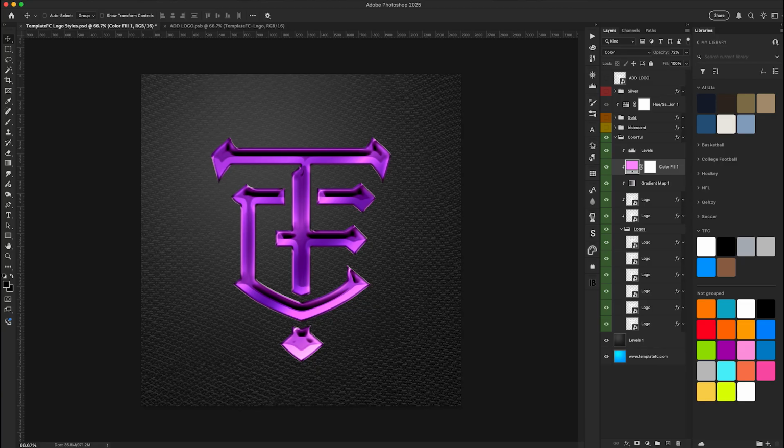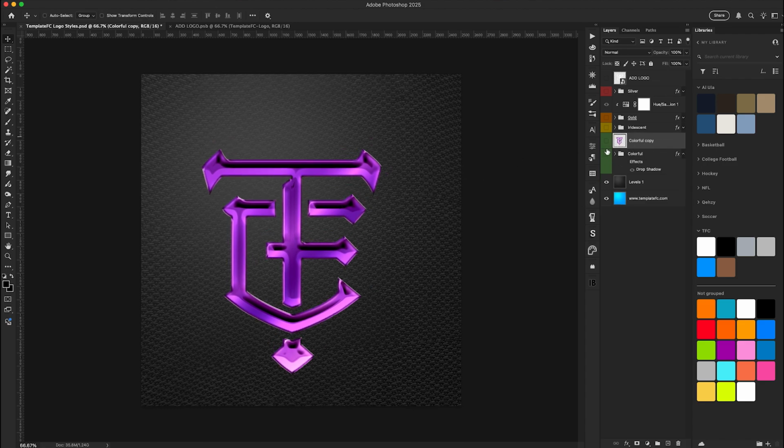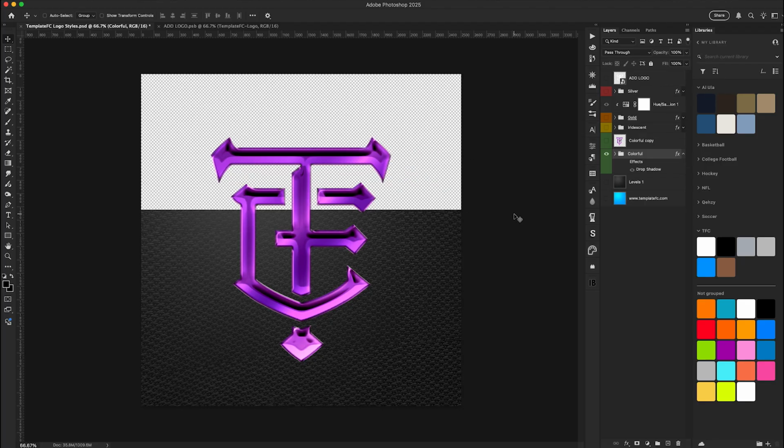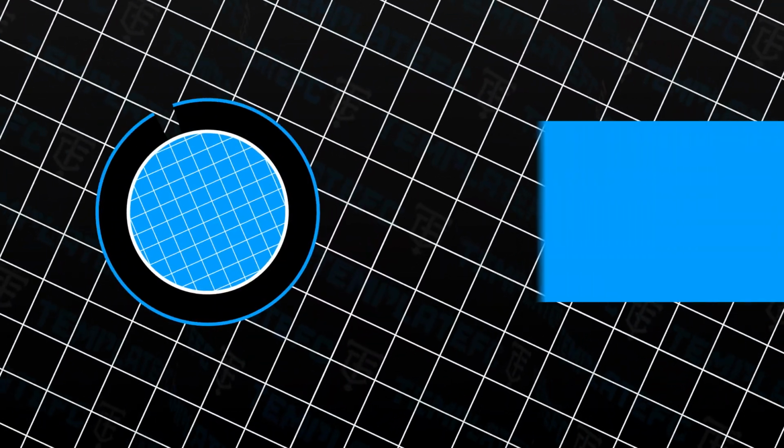But that's the logo styles. You can then, when you're done, either take off like the drop shadow, Command J, duplicate, and Command E to merge to have that on one layer, or you can just take the group and drag it and drop it into whatever document you need. You can also just hide the background layers and save it as a PNG and use it for whatever needs you have. But that's how you use the Logo Styles PSD.